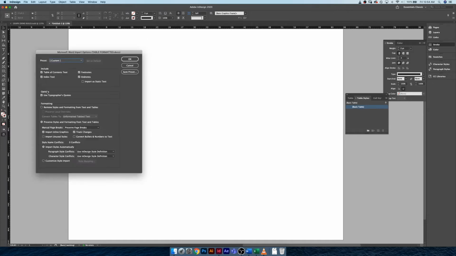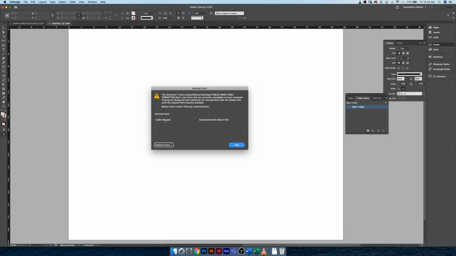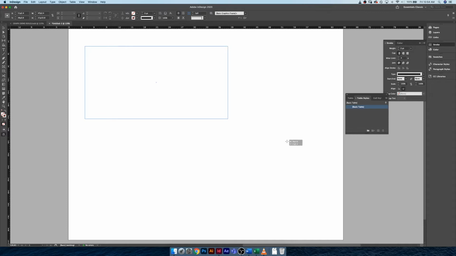It wants to ask us all sorts of questions here. We've gone over this before. I'm going to leave everything the same, I believe. Preserve Styles and Formatting from Text and Tables. Okay, so this is the big one that we have to pay attention to. We can hit OK. And it's telling me that it's missing a typeface. It's going to substitute it with a default font. No big deal. We can click and drag this out.